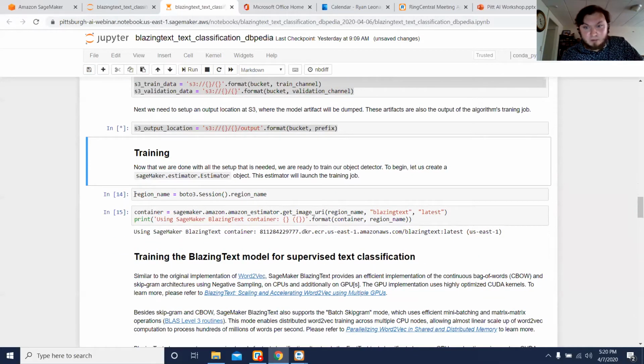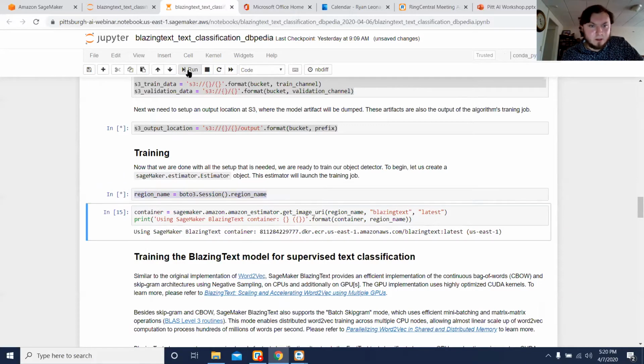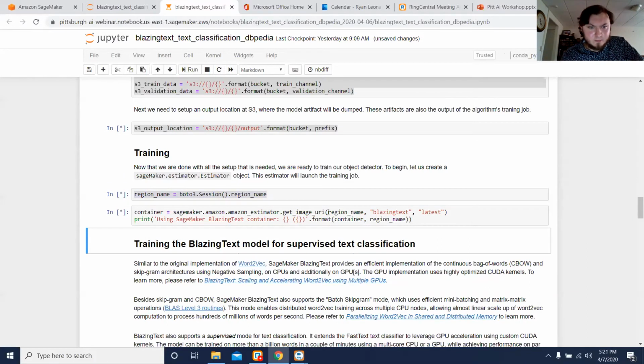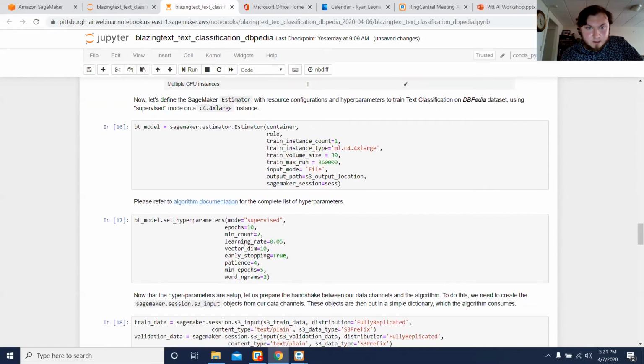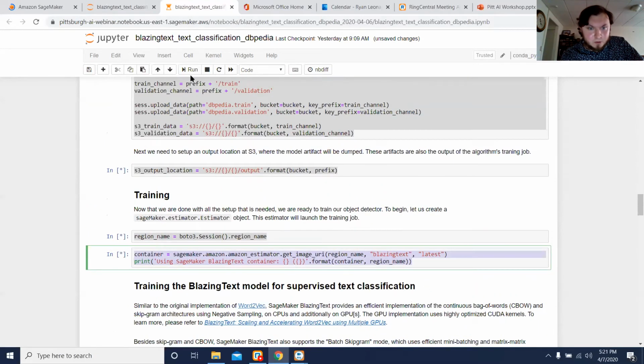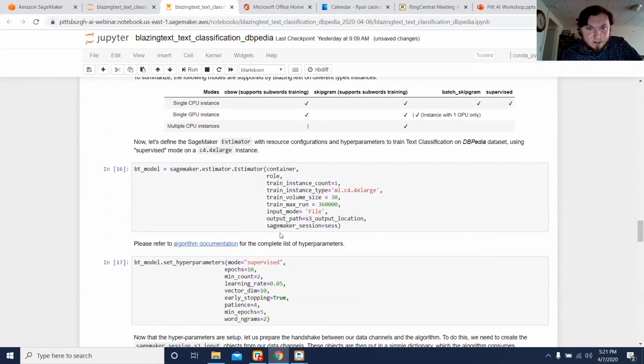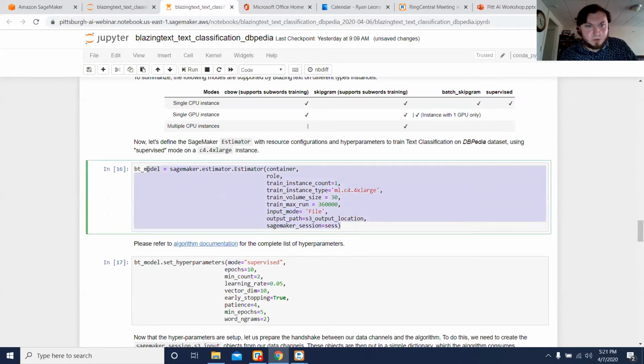Now we're actually going to train a model, and I'm going to be able to show you that training job actually executing in the console. So I have to get the region name. And then this simple line of code right here is going to spin up the resources that we need, or that creates the container. And then this will actually try to fit our data to the BlazingText model.